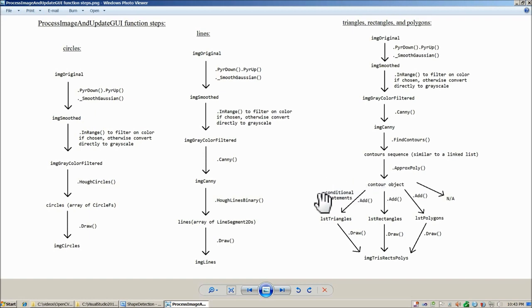So then we're going to have some conditional statements to determine whether the current contour that we're on is a triangle, rectangle, or polygon, and then we're going to add it to the applicable list with the add function. Or if it's none of the above, then we won't add it to any of those lists. Then we're going to use the draw function to draw the triangle, rectangle, or polygon on our image of triangles, rectangles, and polygons. So that'll be our game plan. So let's go ahead and dive in and get started with our function.